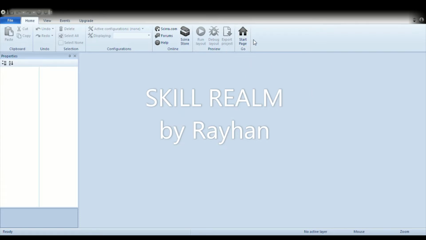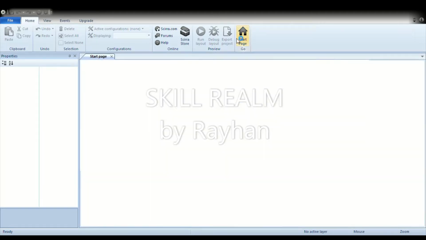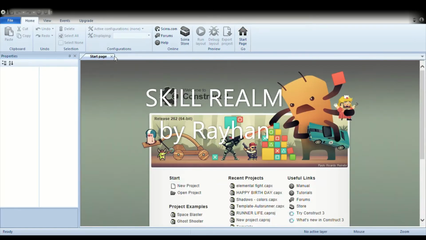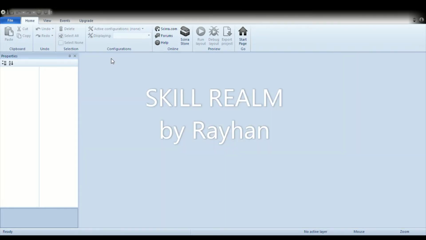So as you may know, you'll be wondering why isn't the start page here? Well, it's because once you have installed Construct 2 and you close the app, when you open it again, the start page doesn't show. But if you really want the start page, you should click this button right here, and the start page is here. But I don't really need it, so I'm going to close it.